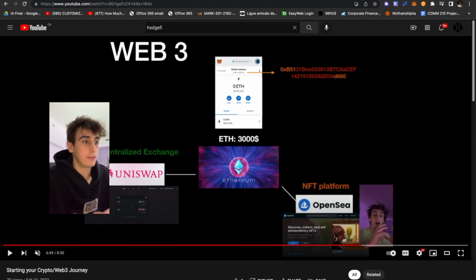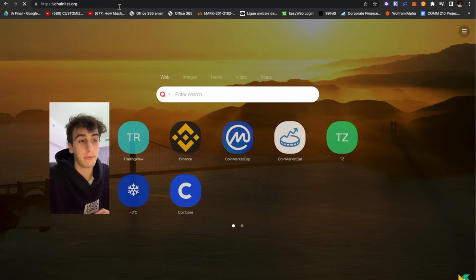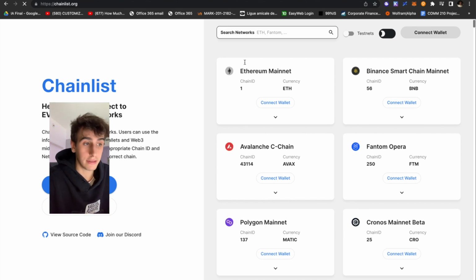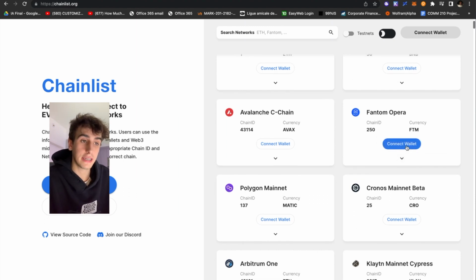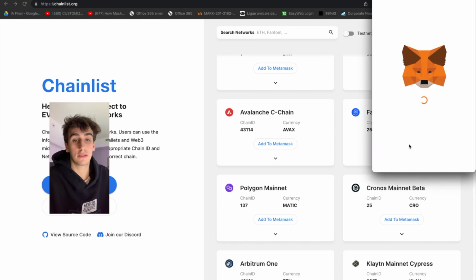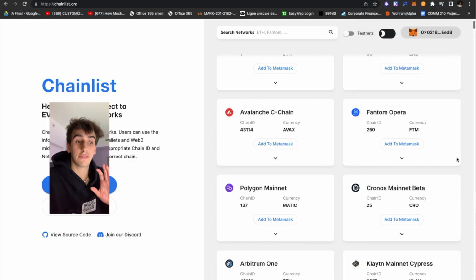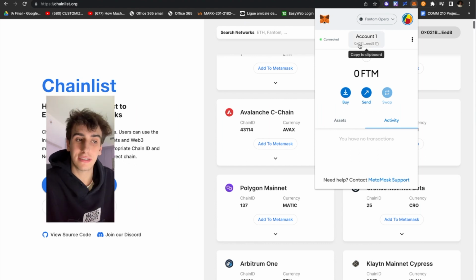So the first thing we're going to have to do is go here and type chainlist.org. This is a place where you'll be able to find the different networks and add them to your wallet. So here, for example, if we scroll down, we see that we have the Phantom Opera, which is the Phantom network. What we're going to do is connect our wallet, the Metamask wallet, and add it to Metamask.